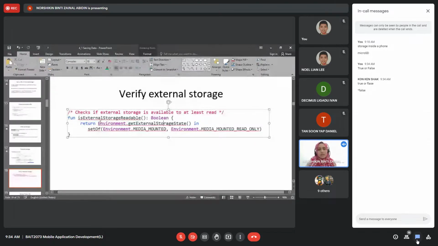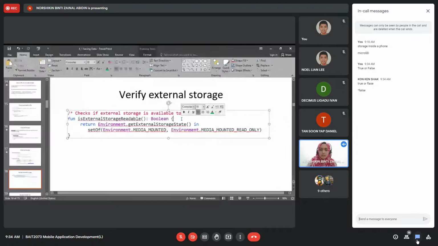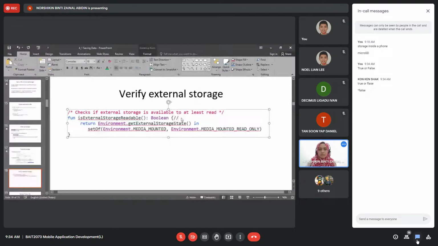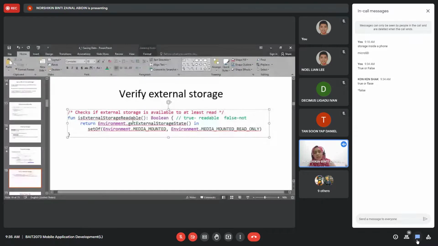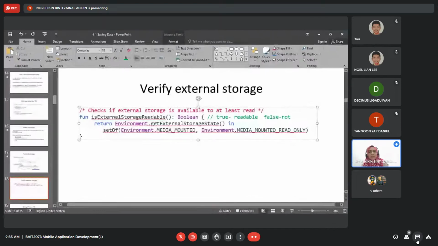Okay, is external storage readable, Boolean? Let's say this is a command. Is external storage readable? That means at least we can get access to read. If not, it will be useless. We cannot read, we cannot write. So what's the purpose? At least we need to read to that external storage.